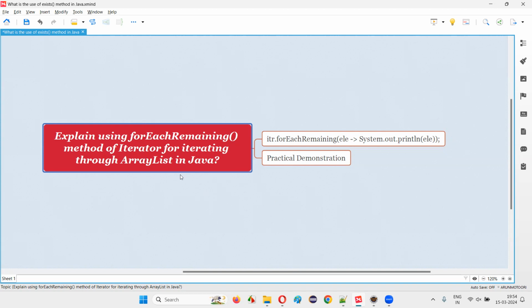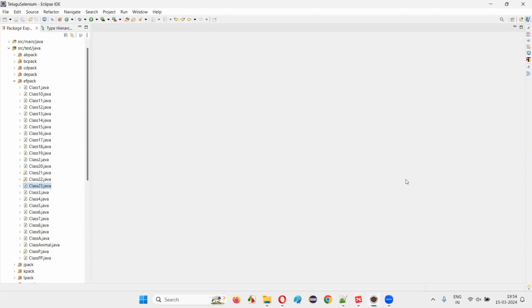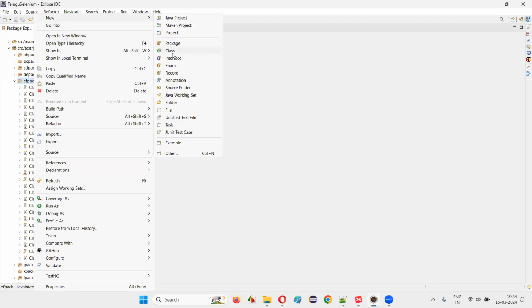Okay. So we have to use this with the lambda expression again. And for calling this method, we have to use object reference of the iterator interface. So let's begin, guys. Once the practical demonstration is done, you will be able to understand this statement without any issues. For that, I'll switch to Eclipse IDE, create a new class.